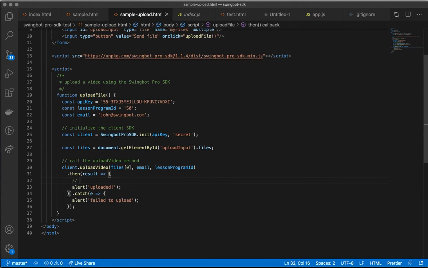So in this area here, you're going to do something with the results. I'm just going to alert them to the screen for right now, letting you know that, hey, the video was uploaded. But what you might do is redirect the user to a thank you page or a completed page, or maybe have some text display on the screen that says your lesson is processing right now, please be patient, or something like that. If it does fail, I'm going to go ahead and alert that it did fail.